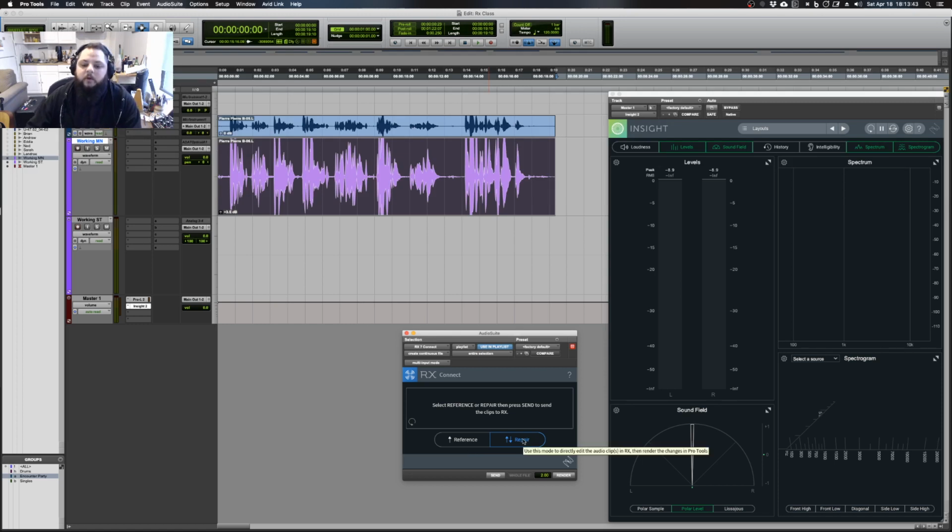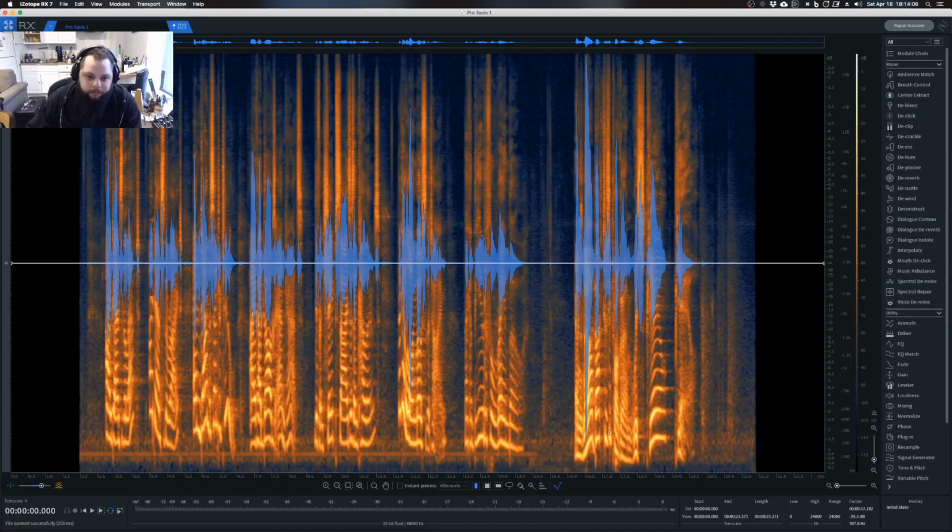So if I hover, it'll tell me repair: use the mode to directly edit audio clips in RX, then render the changes in Pro Tools. And reference, it'll tell me this mode is to send a copy of the audio clips to RX for reference and learning features. We're going to look at the reference mode a little bit later. Primarily what we're going to be using is the repair mode. So I'm going to send this over to RX, and I just hit that send button.